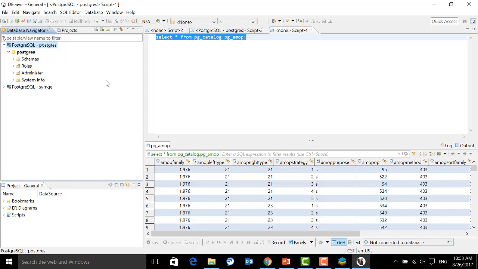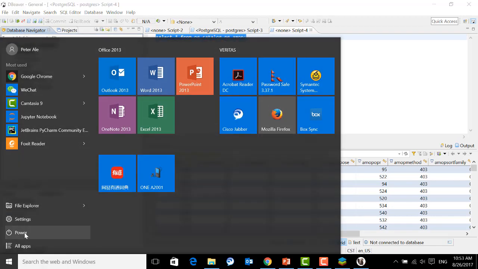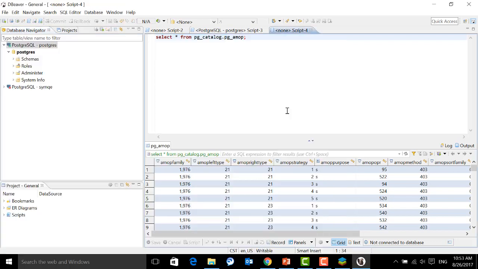So you can create your local connection within this tool rather than use PostgreSQL pgAdmin. You can use that tool as well if you like. It's just too slow for me, so I would like to choose dbeaver. Okay, that's enough for the PostgreSQL and dbeaver installation, and we will use them a lot in the following tutorial videos. See you in the next video.